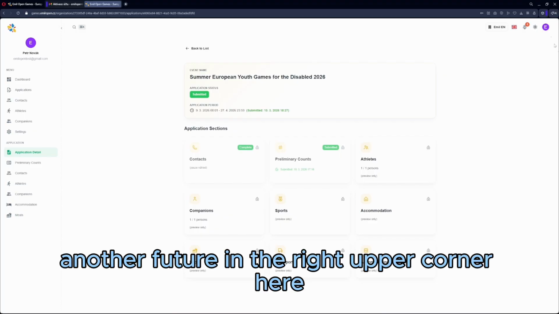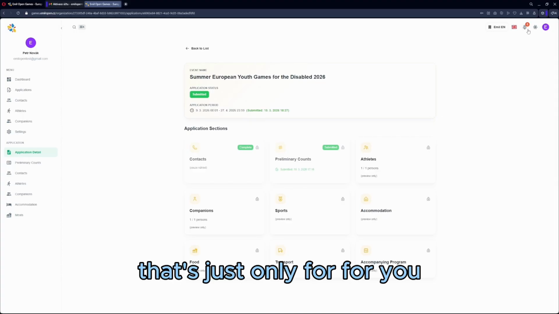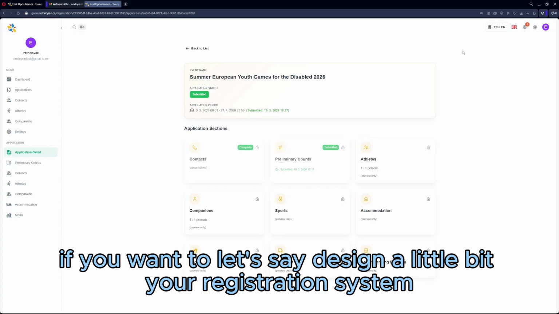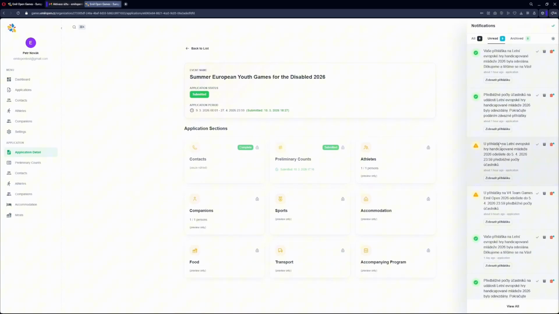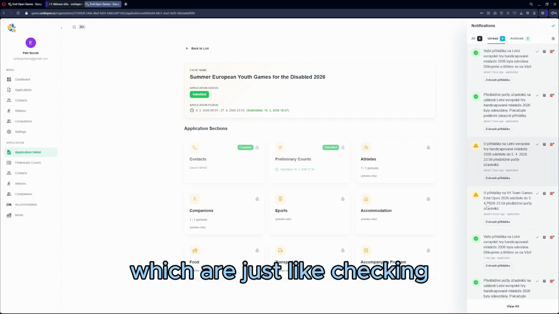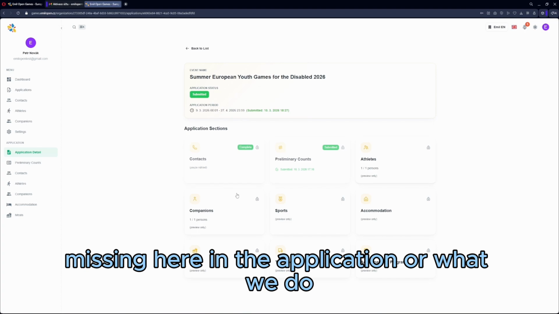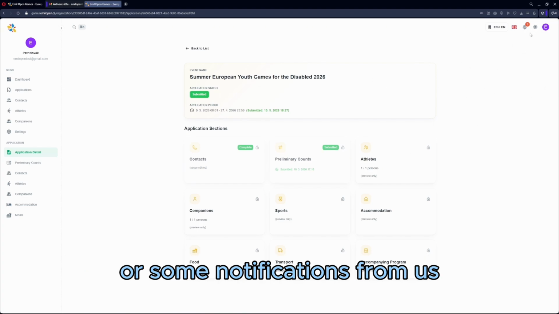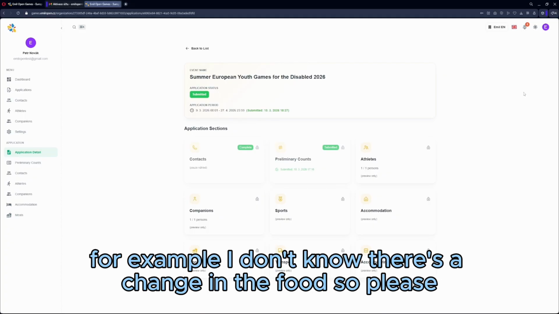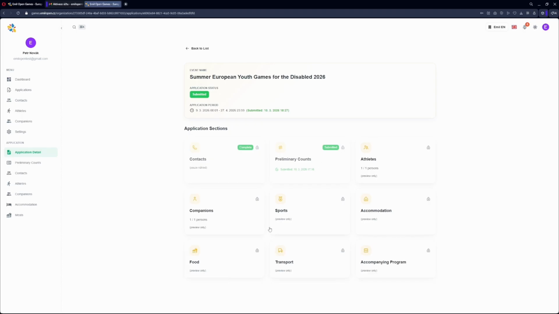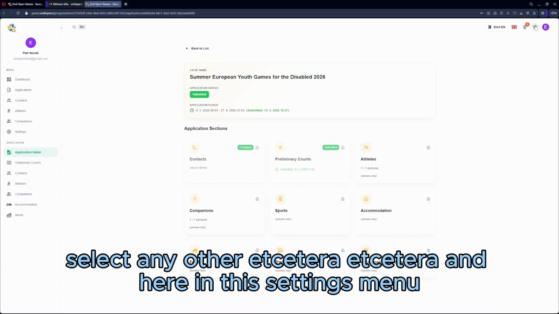Another feature in the upper right corner here is just for you if you want to, let's say, customize your registration system a little bit. Here are notifications, which show what you are missing in the application, or notifications from us. For example, there's a change in the food, so please select any other, etc.